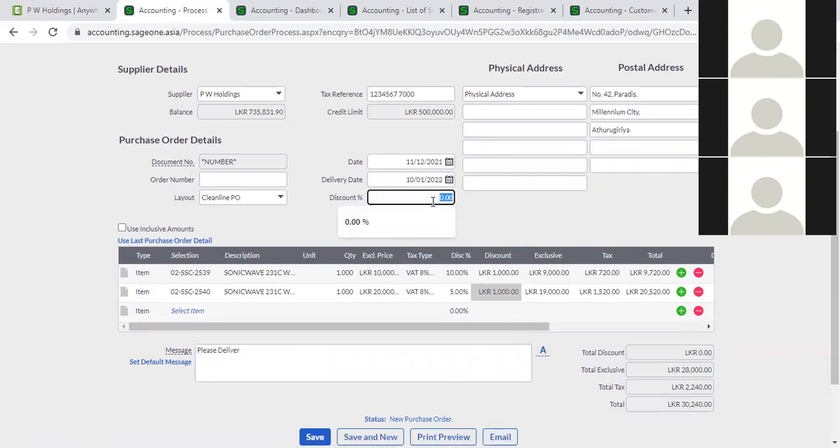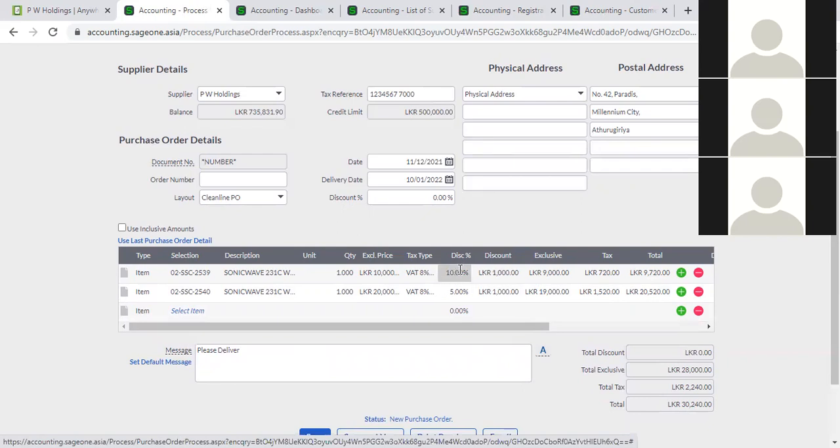Okay, if you enter discount here, it will apply for all items in the purchase order. If your supplier is giving different discount rates for different items, you can use this line discount percentage. And also here you can enter discount amount or discount percentage. Then based on that discount percentage, system will calculate the exclusive amount, tax amount, and the total.